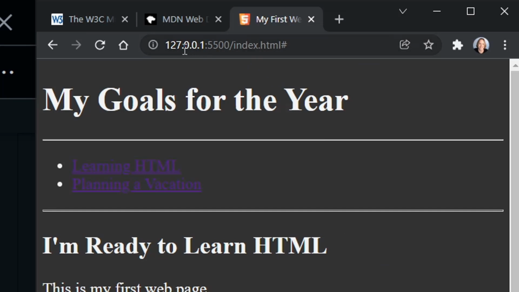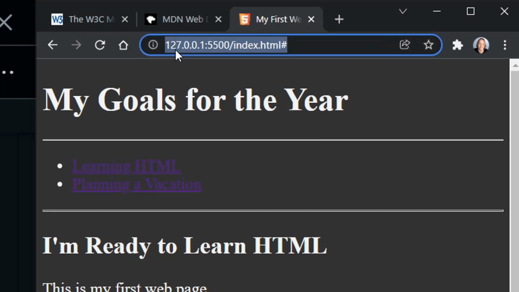Now it's worth noting what we have up here in the address bar. Of course, Live Server gives us our IP address, which is our own computer, 127.0.0.1. Nobody else on the web can see what you're seeing. This is just on your computer. And then you've got a colon and the port number, 5500, where Live Server is serving your page. And we've got our index.html file.